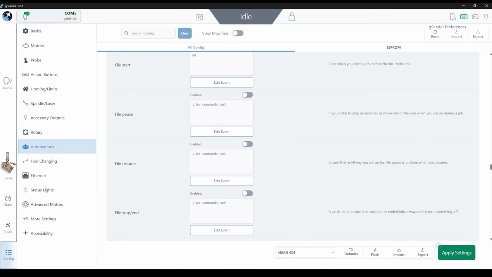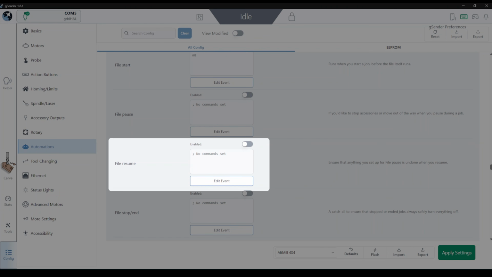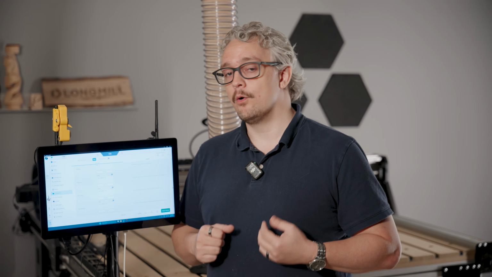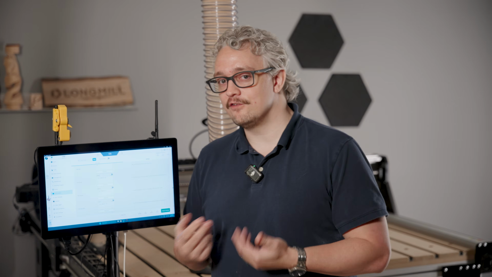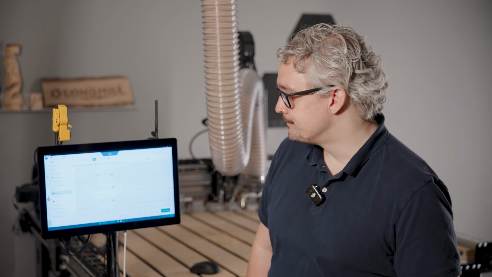There's various different lifecycle hooks here. So file start will run, this block will run anytime you start a file. File resume is similar. If you pause a job and then resume it, that code will run then. File stop, also very straightforward. If you stop a file or you end a file prematurely or the job ends naturally, this code will run. A useful block here might be an M5 to stop your spindle.